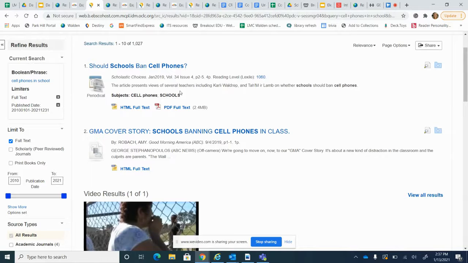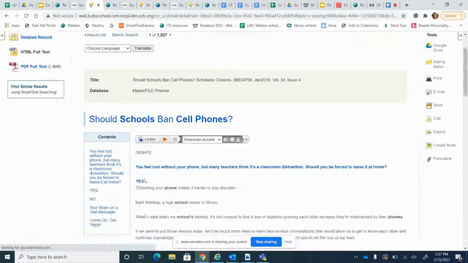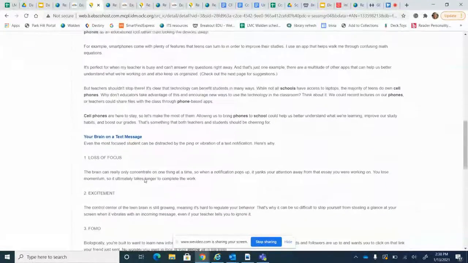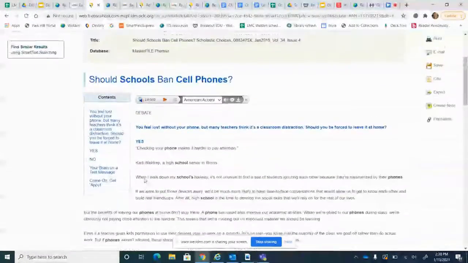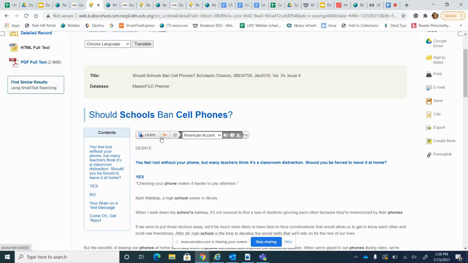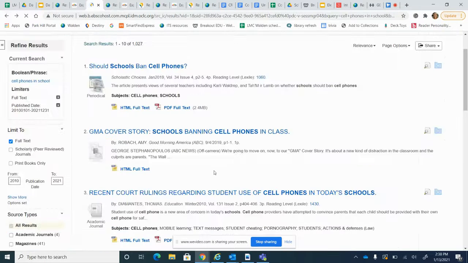This one is the point of view of several teachers. Okay, so pick which one you think might fit your topic the best. And then you have a couple different ways you can open it. You can do the full text HTML, which basically just puts it into words in an article. One thing that's nice is you can click this button and it'll read it out loud to you. So if you want to choose that option, it will read it out loud.